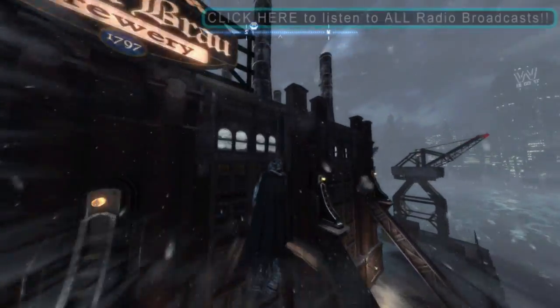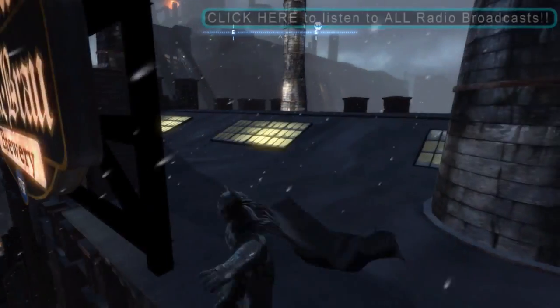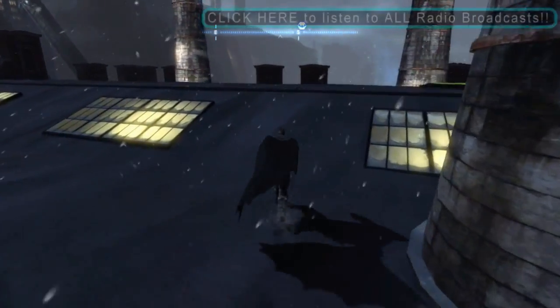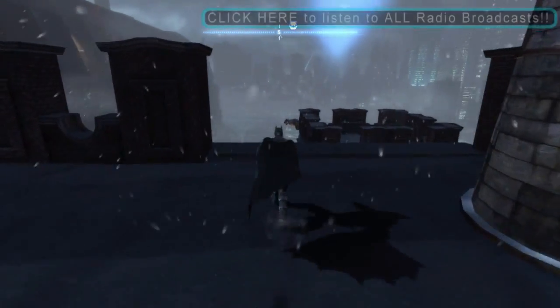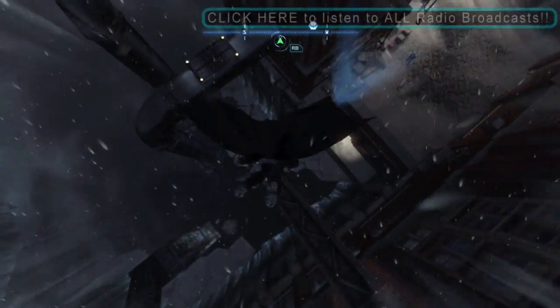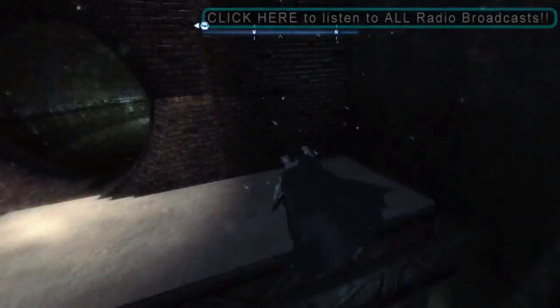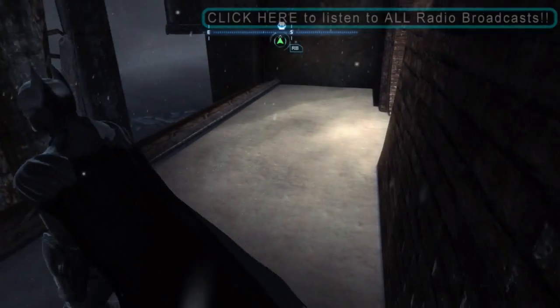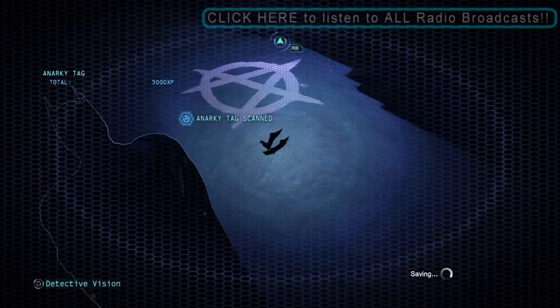So just climb over the side of the building onto the back, and then you're going to glide all the way down. There may be some enemies close to where you're at, but you don't have to fight them. Just slide all the way down, and there will be kind of an underground tunnel entrance right there, and the tag is right next to the entrance.